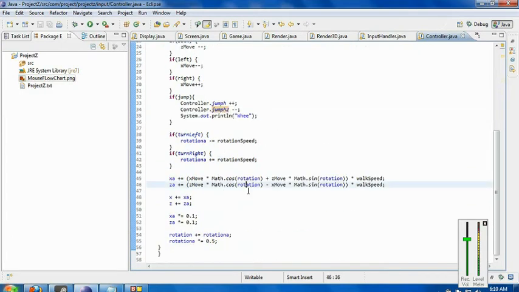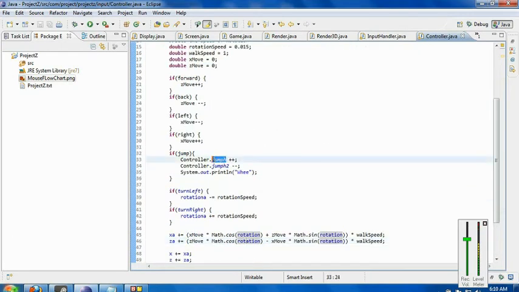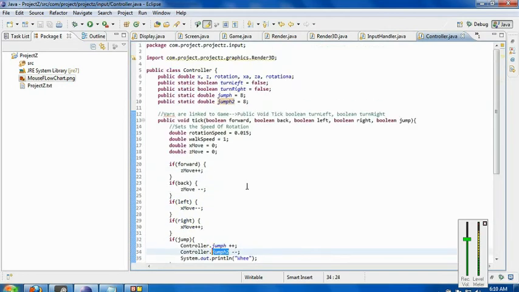And then the next thing you're wondering is, where do these variables get defined? That's actually right up here.